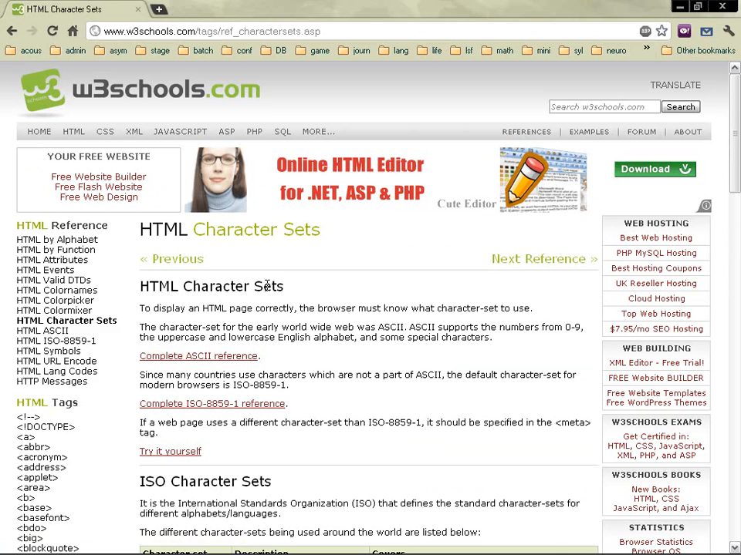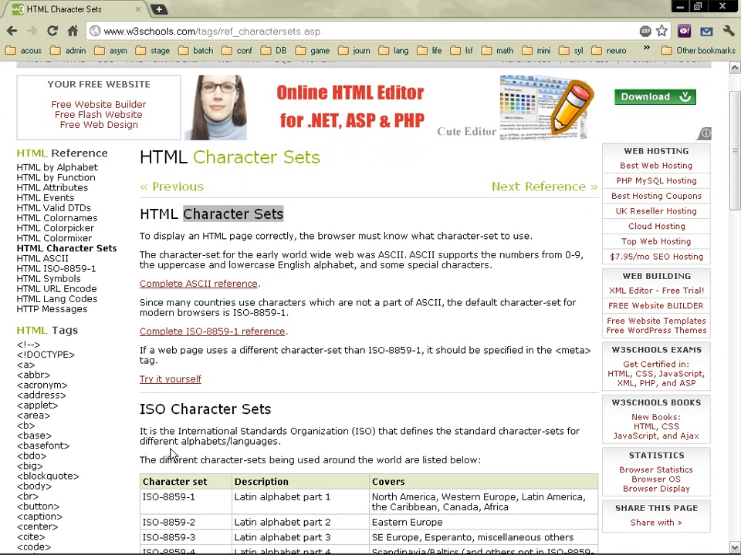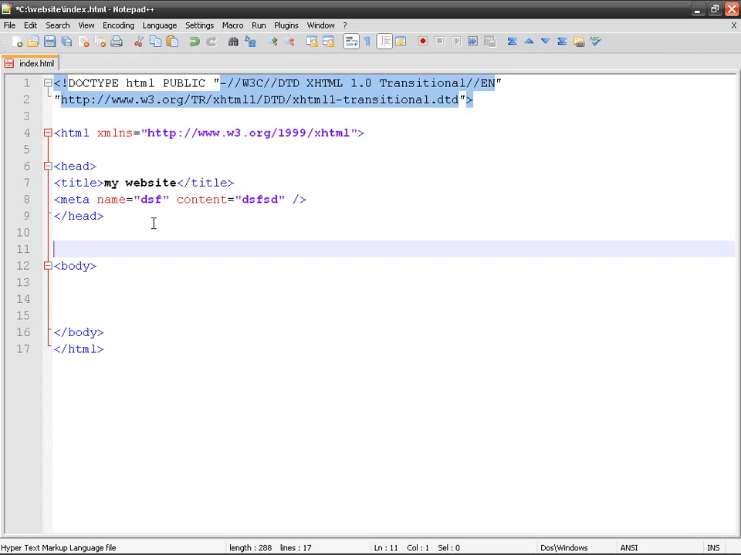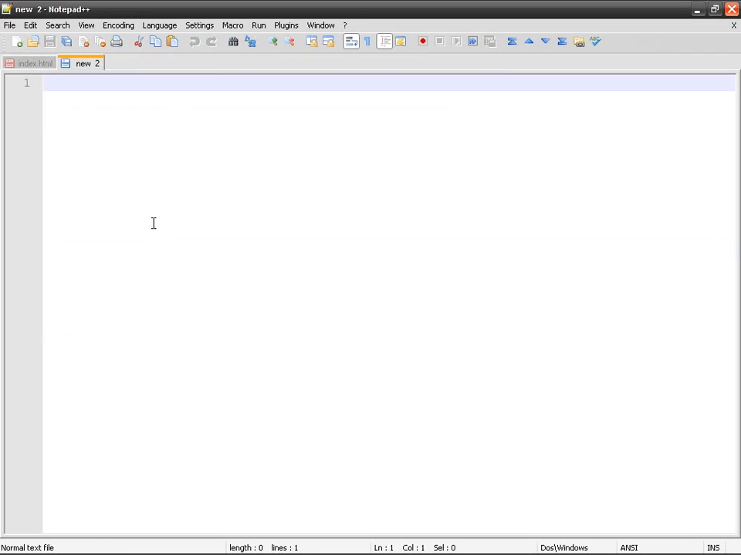Character sets are a complex matter, so I can't explain it in just one tutorial. I'm thinking about doing a series of tutorials about character encoding, and I'm going to try to make it as simple as possible. So when you write something like this, for example, and you write the character A in a file.